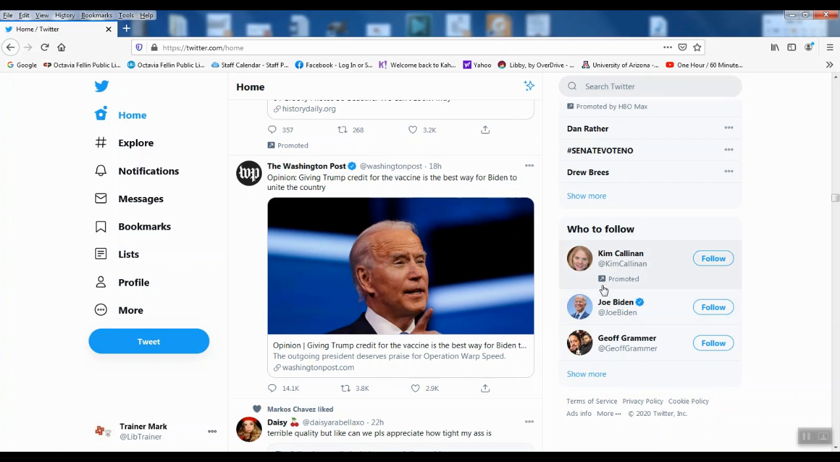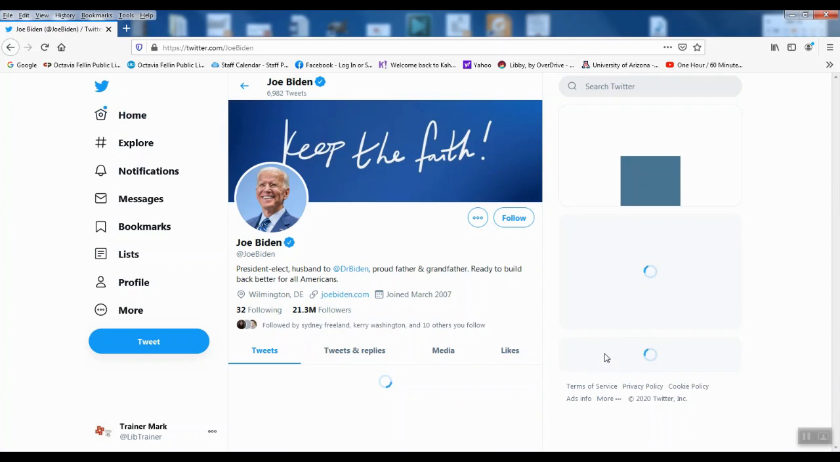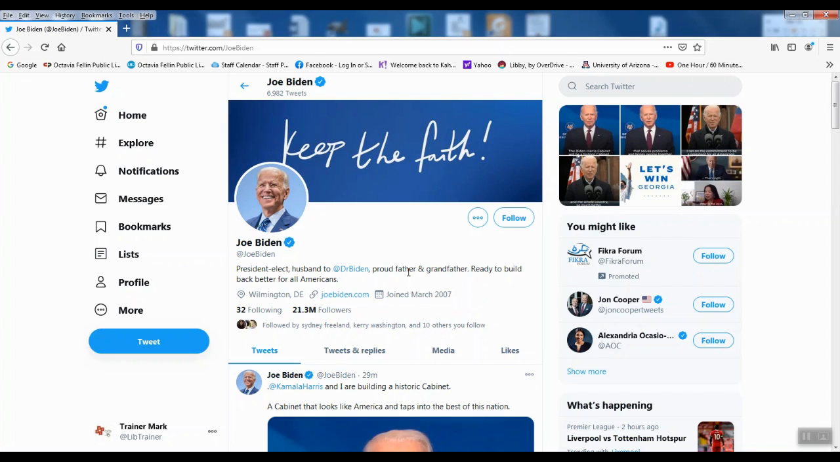Alright, now over here on this side, these are people that maybe we don't know. Okay, so here's President-elect Joe Biden. I'm not following him. So you see it gives me the option, if I want to, I can follow him by clicking here to follow. Until then, his things won't show up on my Twitter feed unless somebody I know shares it or has commented on it. So as long as there's no comment, sharing, or anything like that, then this won't show up on my feed unless I follow.